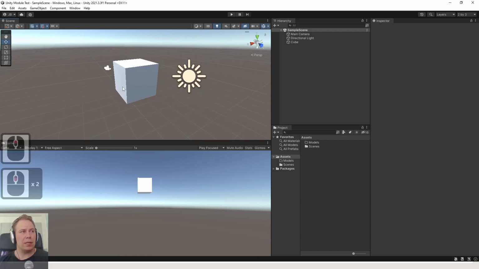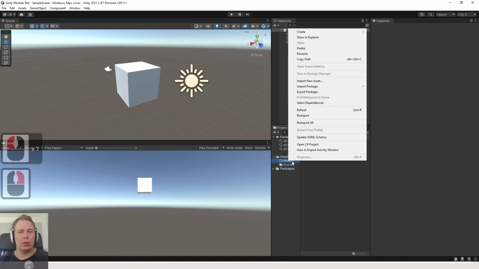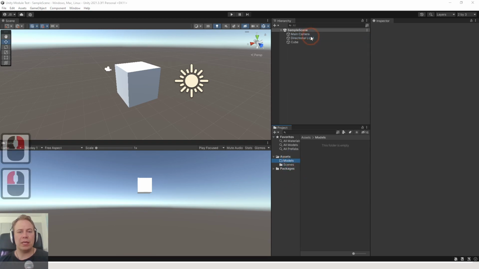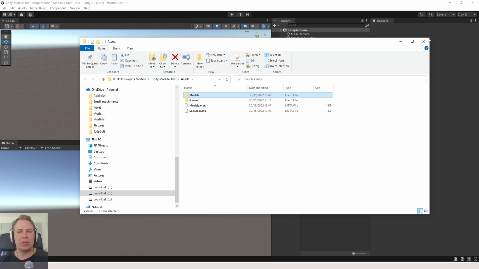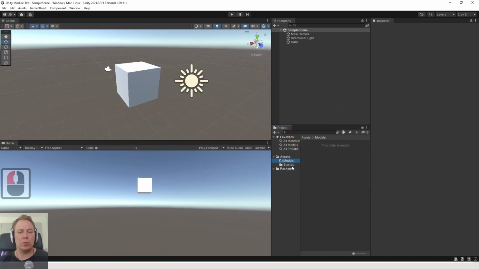Okay, that's about the first lecture. Play around with this scene and then check out these asset folders. You can also right click and show them in Explorer, so you will see for example your models folder here in Explorer. When you put models here, it automatically goes to Unity as well. And here is the scenes folder as well, and then the packages folder contains all of your packages from the package manager.